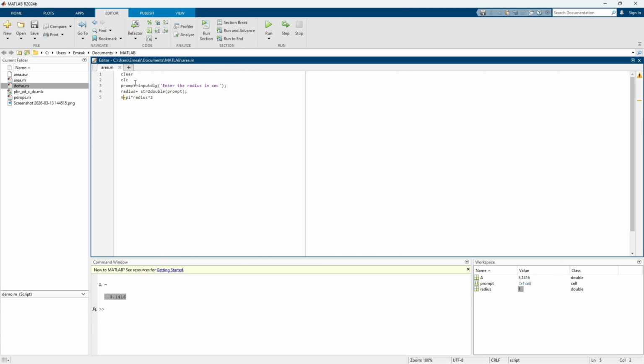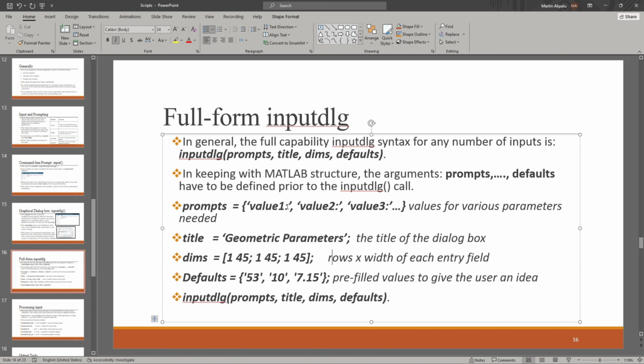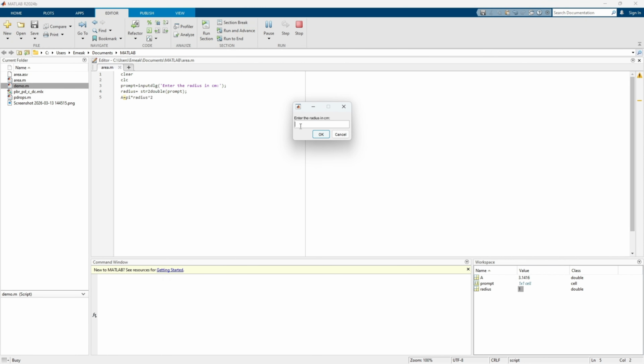So the prompt in this case would be able to accept both the first value, which may be the radius, and then the height. Then we can title our dialog box using the title command. We can then specify the dimensions of the entry fields. So the first entry, 1 by 45. So how many rows? So the dialog box we obtained when we ran this is one row. If you specify two, it doubles the height of this. It just adds another row to it.